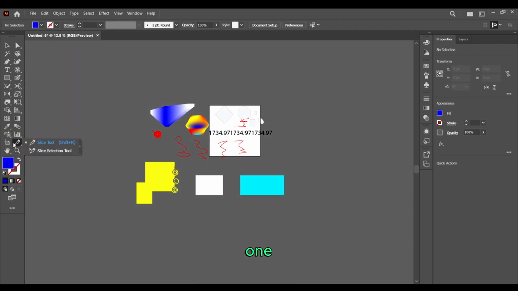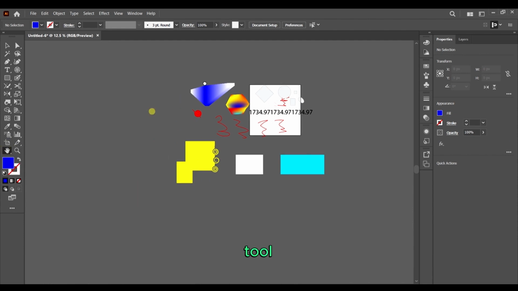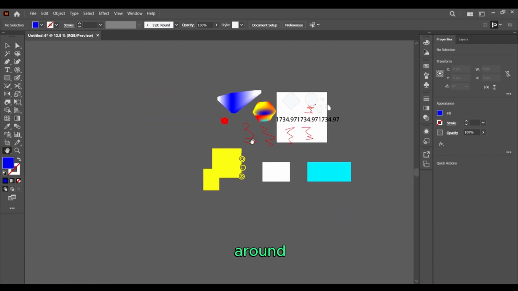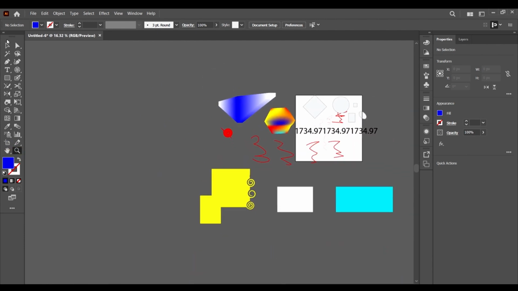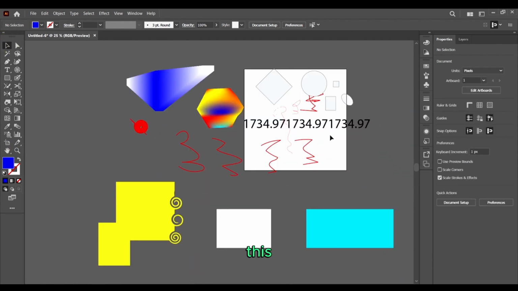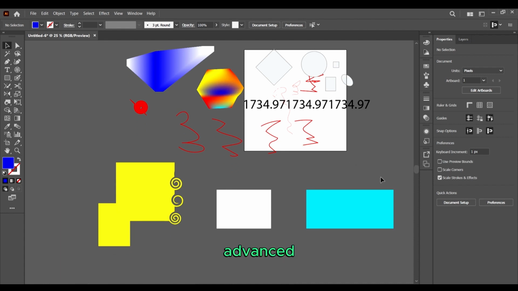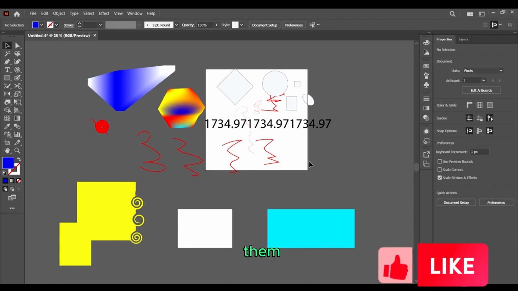We have this other one, the slice tool, and the slice selection tool. We have the hand tool, which is used to navigate around like this. We have the zoom tool, which is used to zoom in and zoom out. Okay, so this is just a refresher to your memory once more. And in the subsequent lectures, like I said, we're going to work with these individual tools and learn very advanced ways of doing things with them.